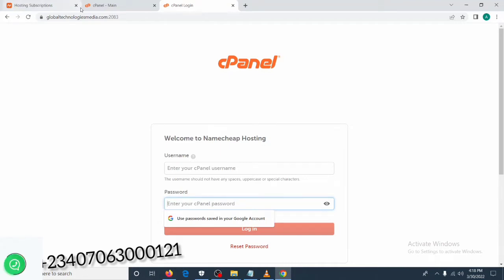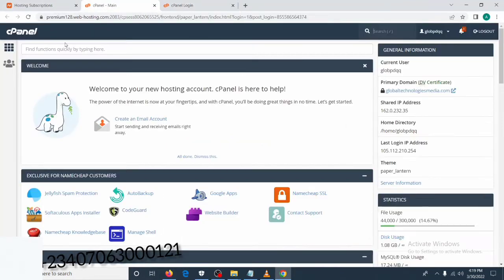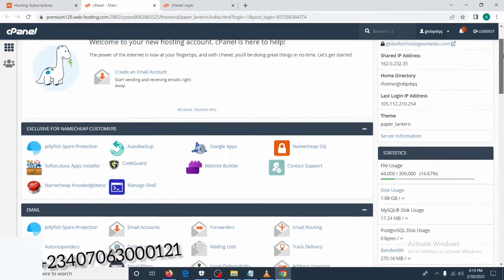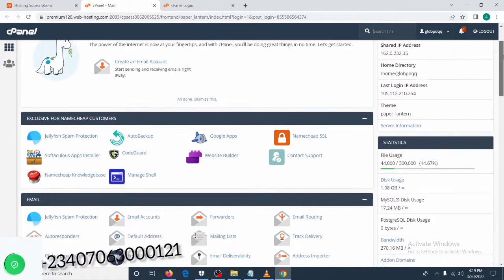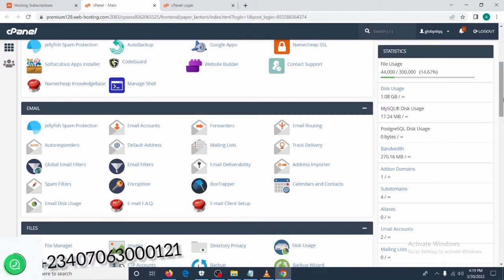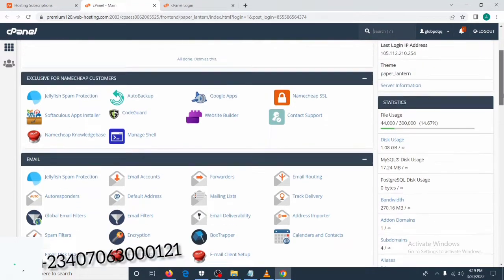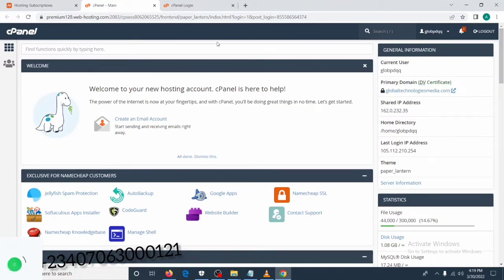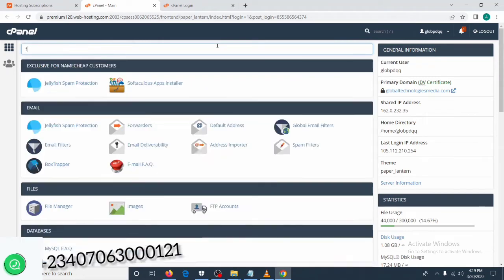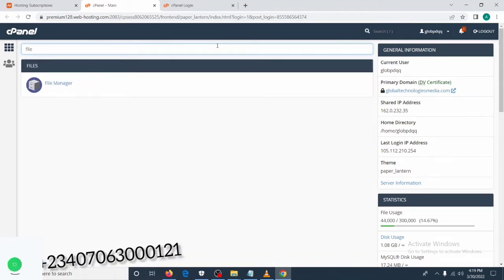So once you've logged in, this is the interface. This is your cpanel. This is the cpanel interface. This is what you see once you log in. So what you have to do now is to go to your file manager. Come to this section and search for file manager. Tap on it to open it.